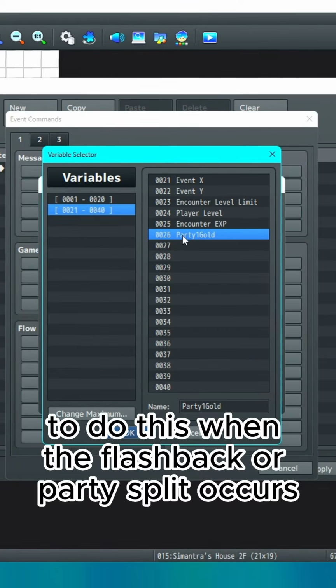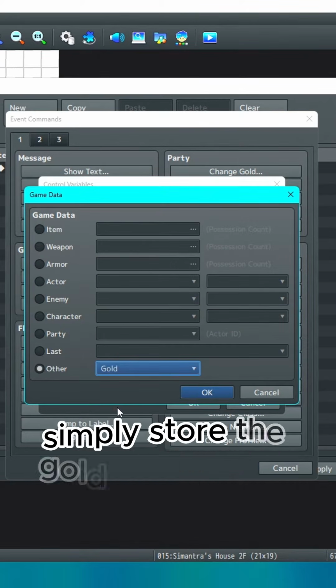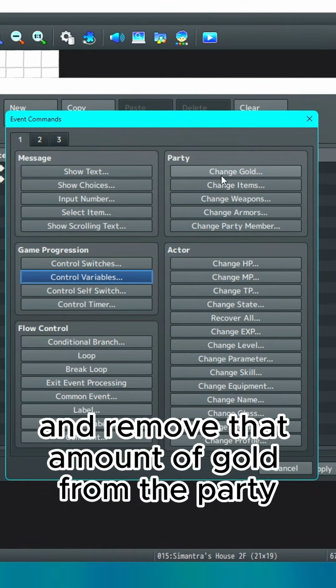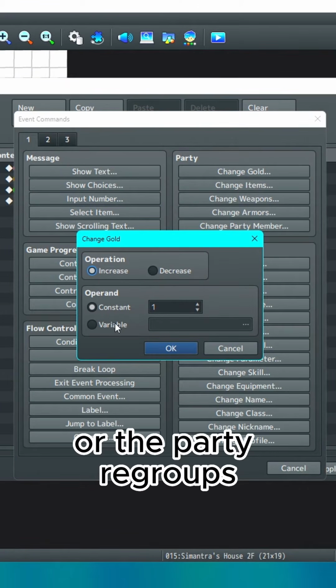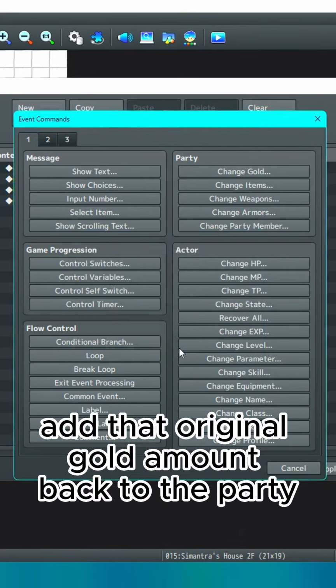To do this, when the flashback or party split occurs, simply store the gold in a variable and remove that amount of gold from the party. Then when the flashback is over or the party regroups, add that original gold amount back to the party.